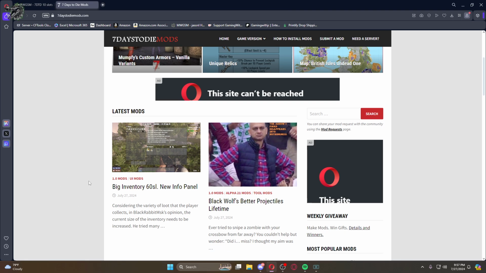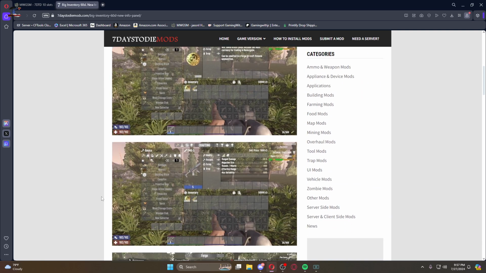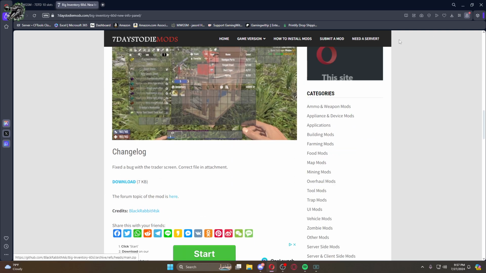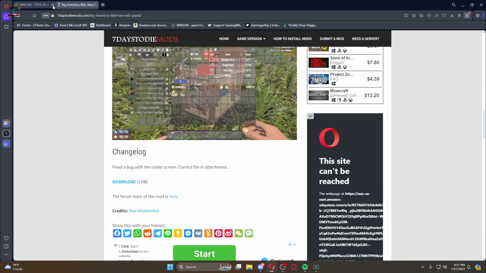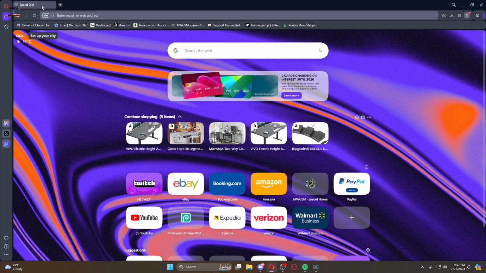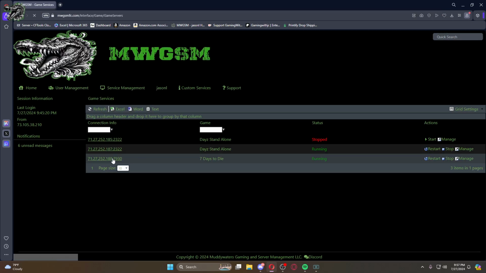So scroll on down, and then we're going to find a mod that we want. In this case, we're just going to do the 60 slot inventory mod. So you would click this mod, and then you would scroll down here and you would click download. So it's already in my downloads, as you can see right here. So once it's downloaded, oh crap. Once it's downloaded, let's pull this back up. Sorry. Go back into our server.